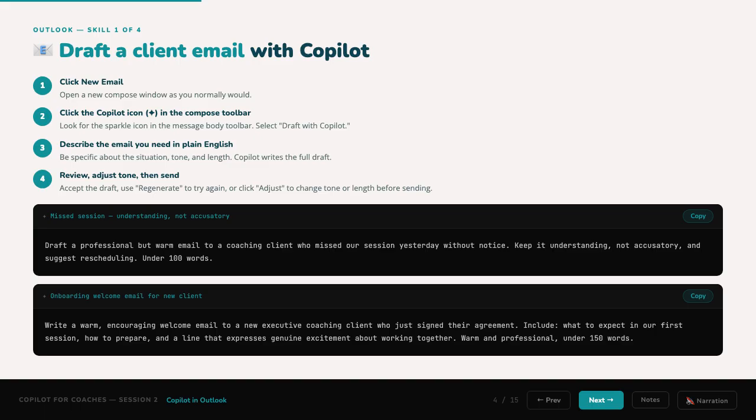The gentle reminder when an invoice is overdue. The message to a client who missed a session without letting you know. These aren't just emails, they're relationship moments. And they can be genuinely hard to write in a way that feels right, like the right tone, the right balance, the right level of warmth versus professionalism.